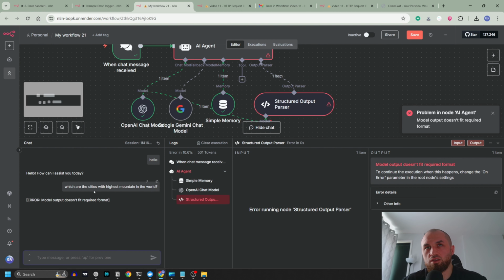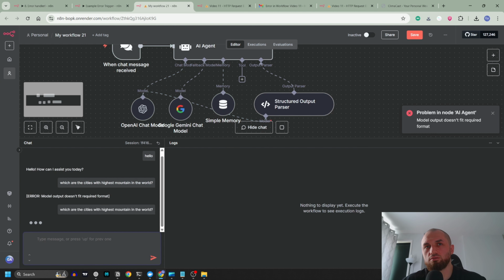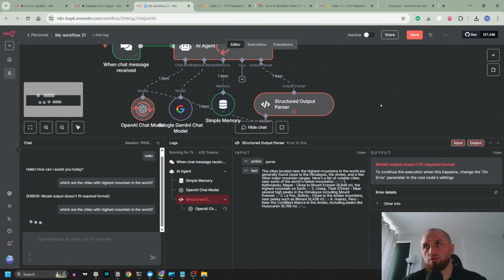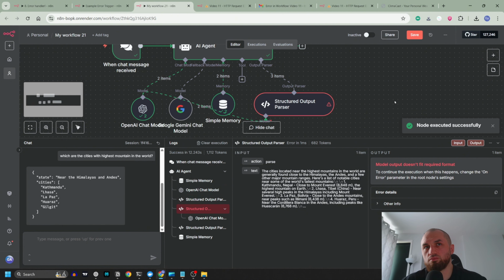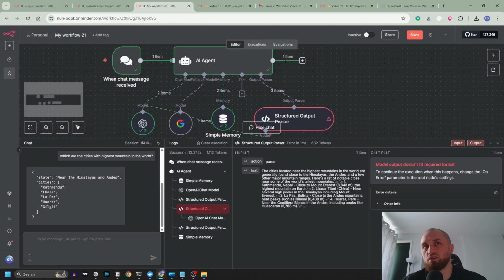Let's try it again to see if it's gonna be able to work. Okay, one error, and now it's trying to fix it, and it fixed it. Now, as you can see, we have an output. So state near the Himalayas, and this.